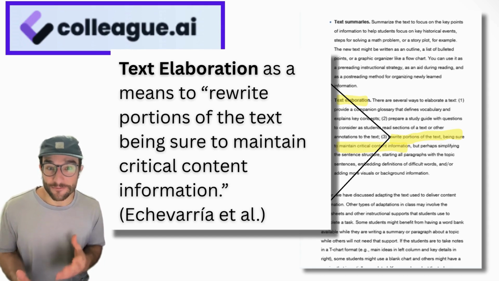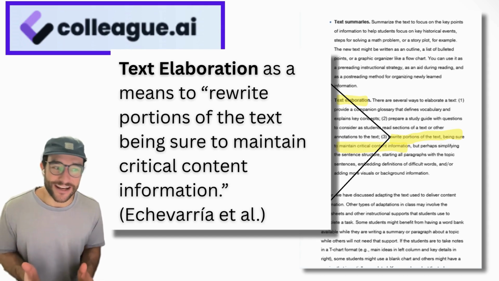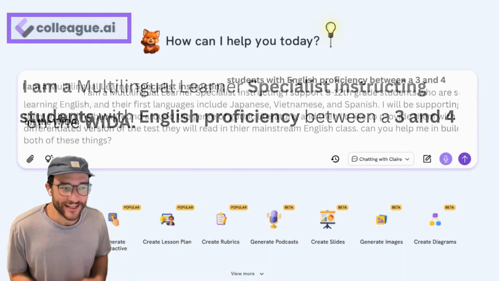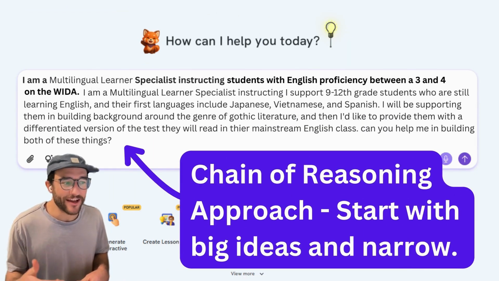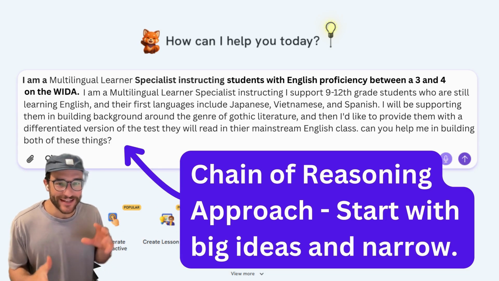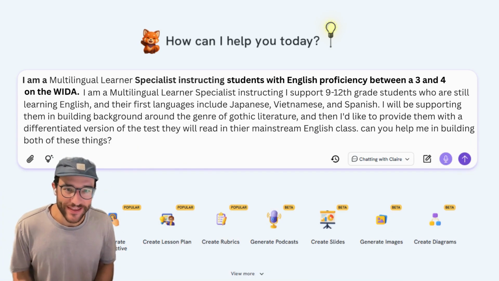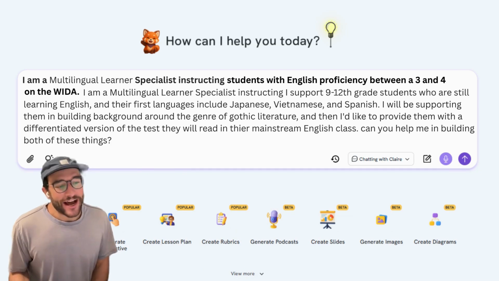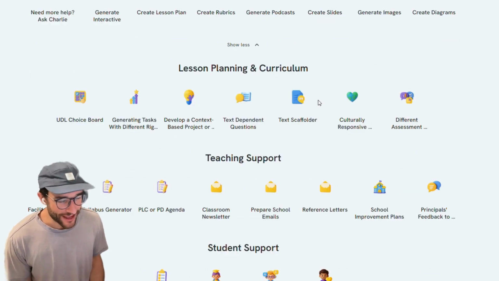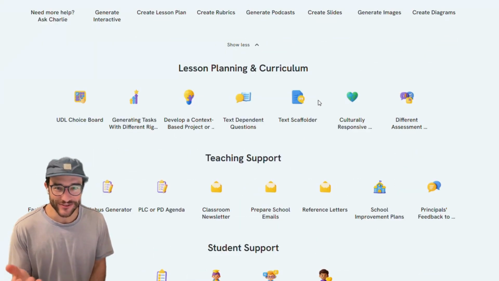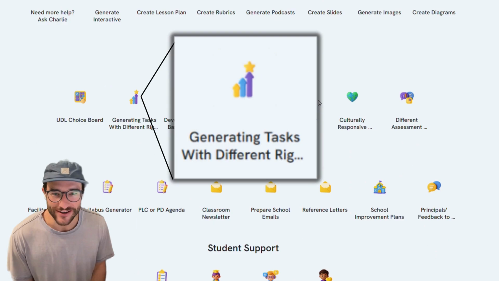This used to be really, really hard, and it is not hard anymore, and I can't wait to show you what is possible. And so to get started, I'm going to take a chain of reasoning approach, which means that I start with big ideas, and then I narrow it down as I converse with the AI. And I'm going to scroll down, and here we see many of Colleague AI's tools, and it's amazing how many tools there are that I could use.